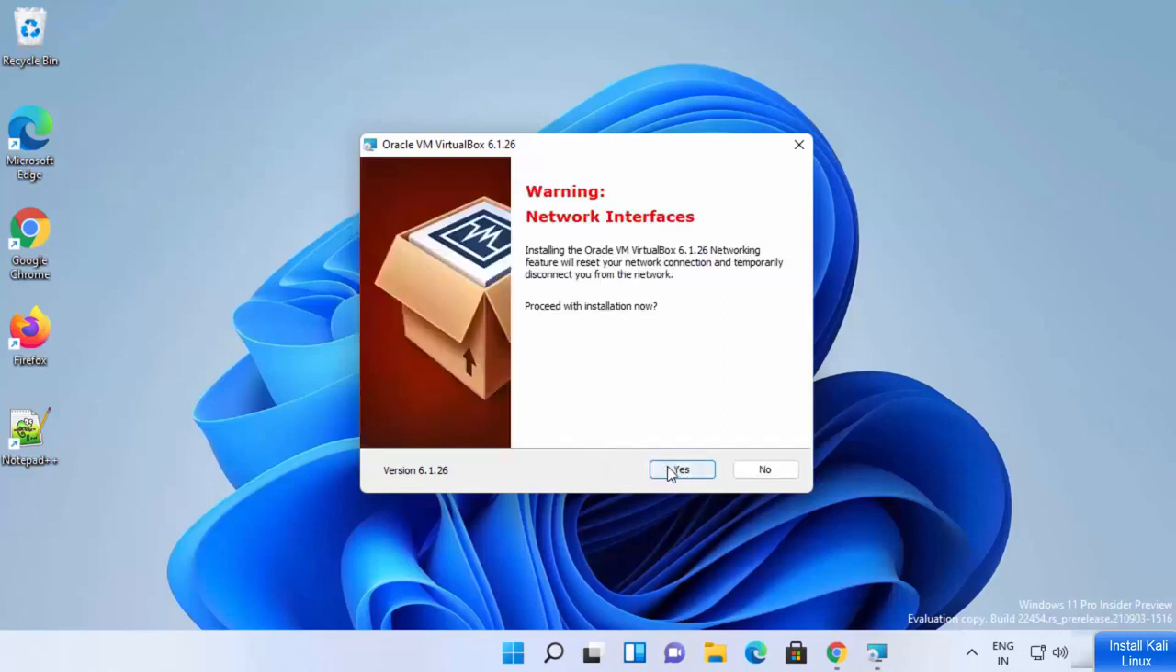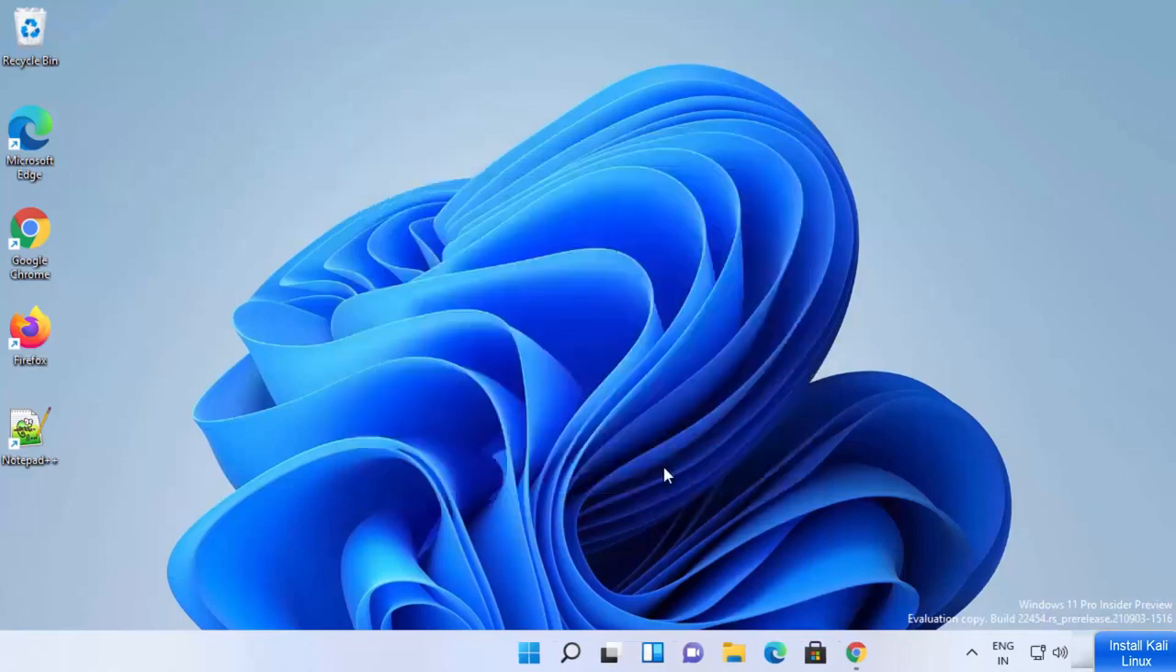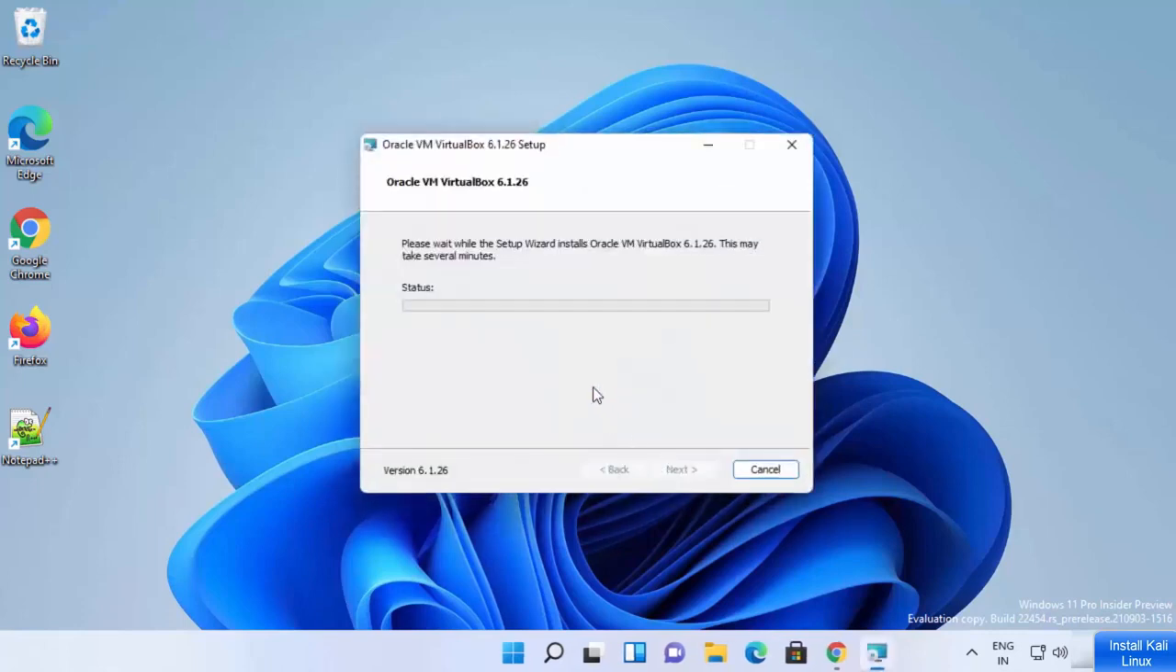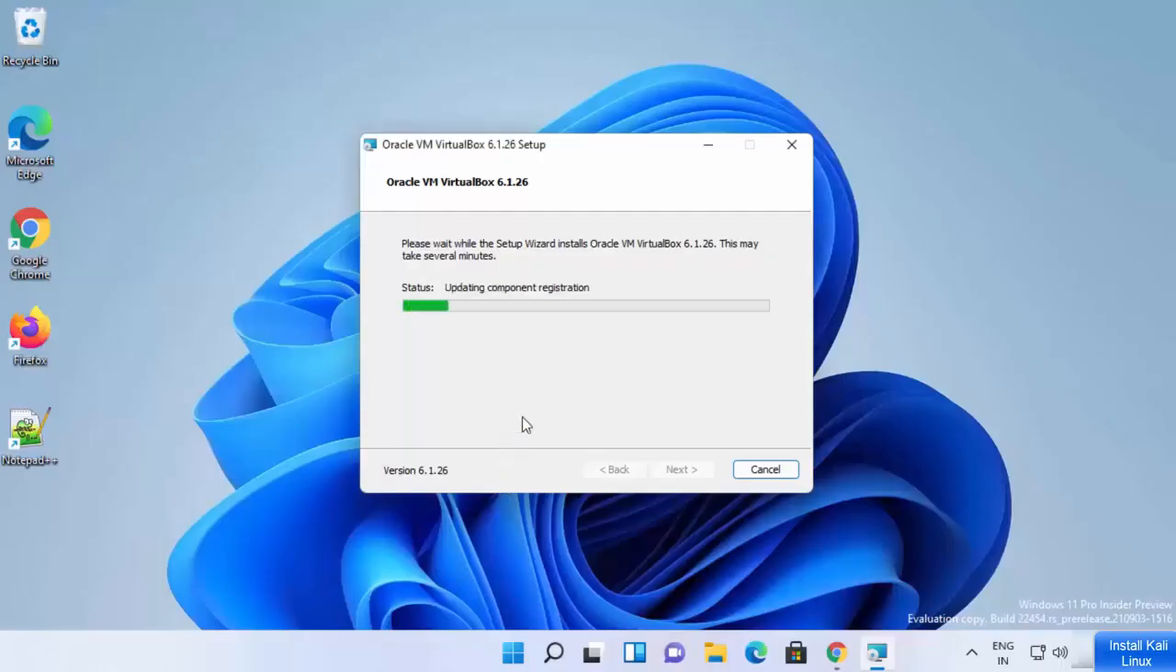And at this point you just need to press yes and then click on install, which is going to start the process of installation of VirtualBox. And if you see this kind of warning, just click on yes, and now you can see the VirtualBox installation has been started. You just need to wait for some time until this installation is finished.